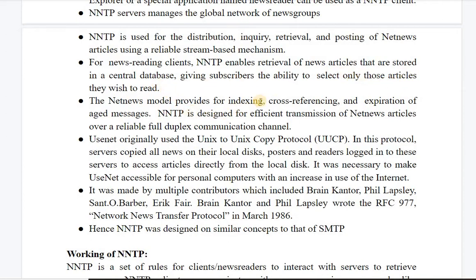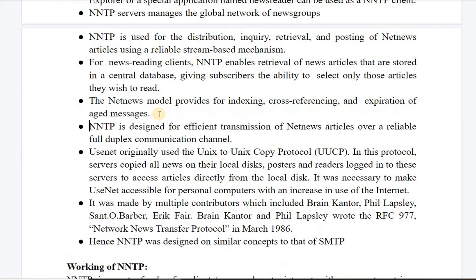So the net news model provides for indexing, cross-referencing, and expiration of aged messages. NNTP is designed for the efficient transmission of net news articles over a reliable full duplex communication mode. So we can make a separate point of this here.